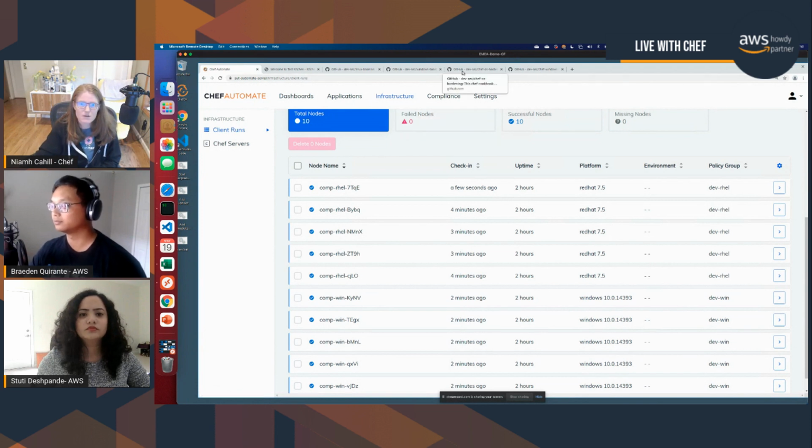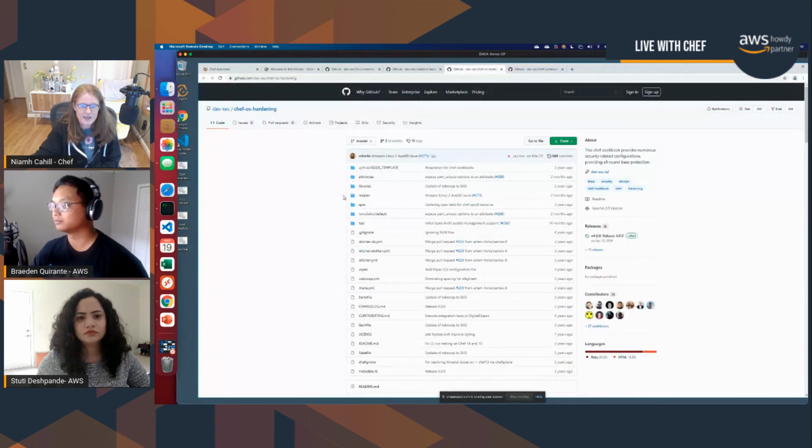So for example, if we look at Chef OS hardening in here, if you were running the OS hardening as a step in building your AMI, you could have a step in the pipeline that just points directly to this particular GitHub repo, or you can just have the cookbooks themselves as part of your deployment repo as well. So it just really depends.